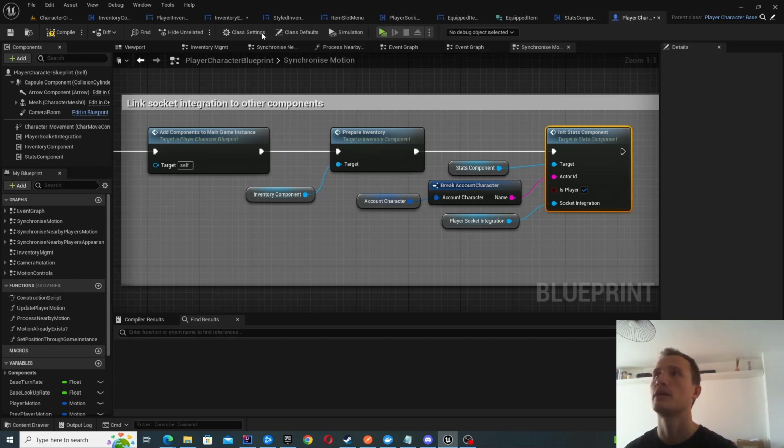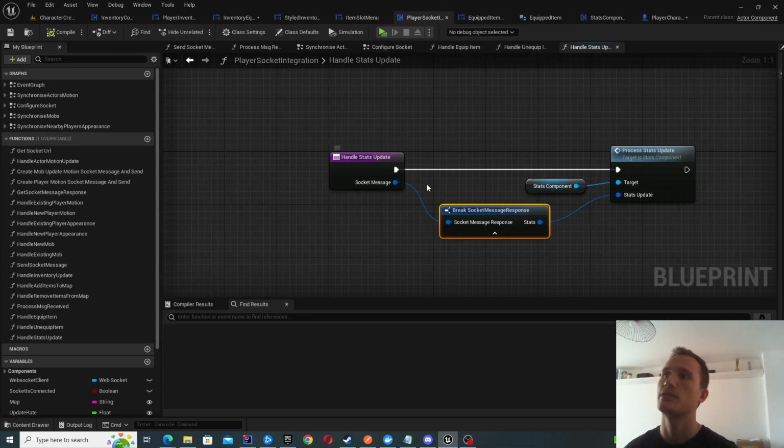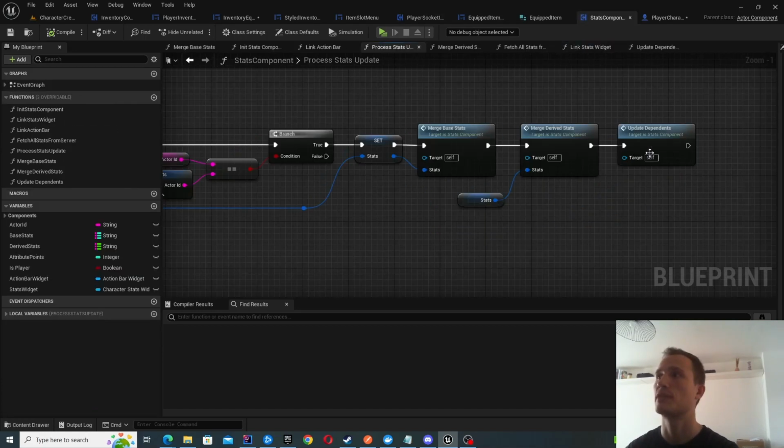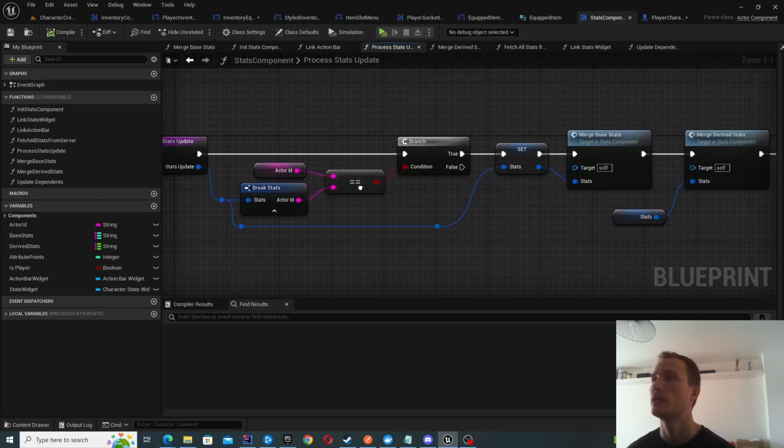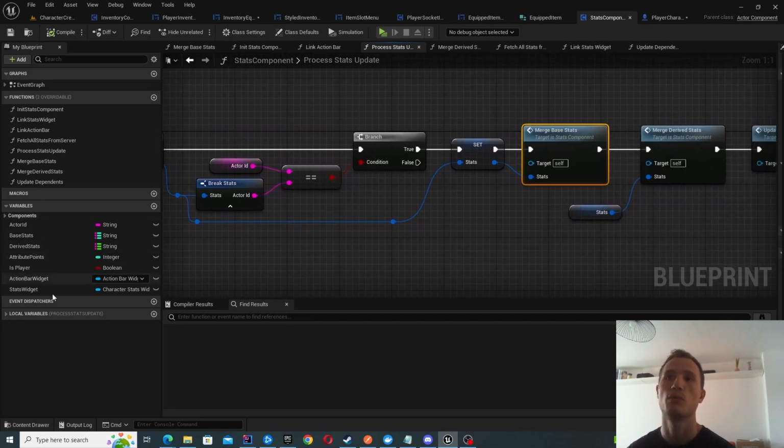So let's go ahead and go back to the player socket integration. So handle stats updates, it gives us the stats structure from the message response. It uses the stats component to process the stats update. Okay, so that's this function over here. We make sure that when we receive this message, that these stats belong to the actor which is processing them. And then we basically merge the stats with what this component already has. So like I say, this could be incremental updates. So we don't want to just replace the variable that we have. We just want to merge them.